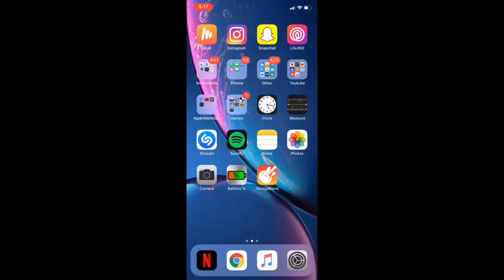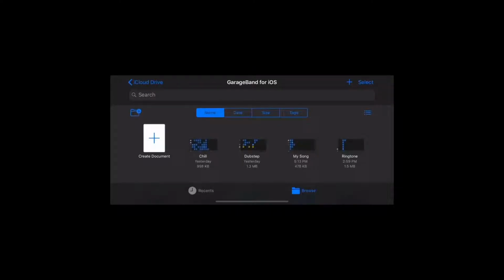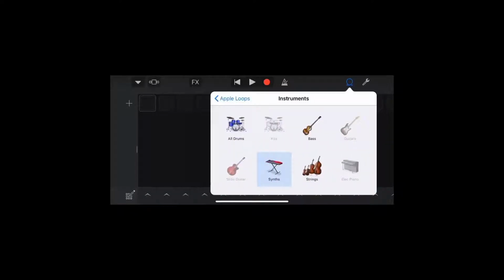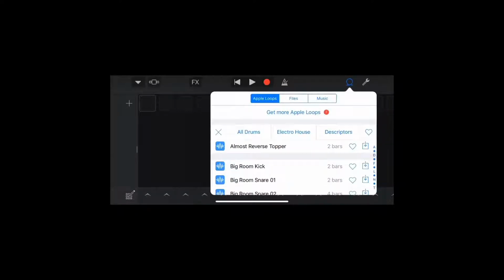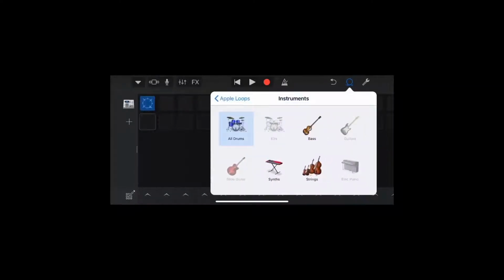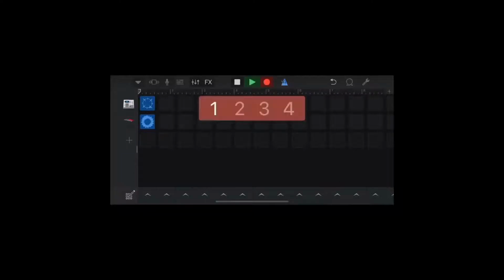So first thing you're going to do, obviously, is open up GarageBand, and you'll either be loaded right into a song, or you'll be loaded into this screen that I have here. If you get to this screen, you can click Create Document, and then you're just going to click New, or use any pre-existing loops in the others. I'm just going to make a real quick song here, and let's just make a very simple one. Very simple. So once you get your song made, you want to record it.